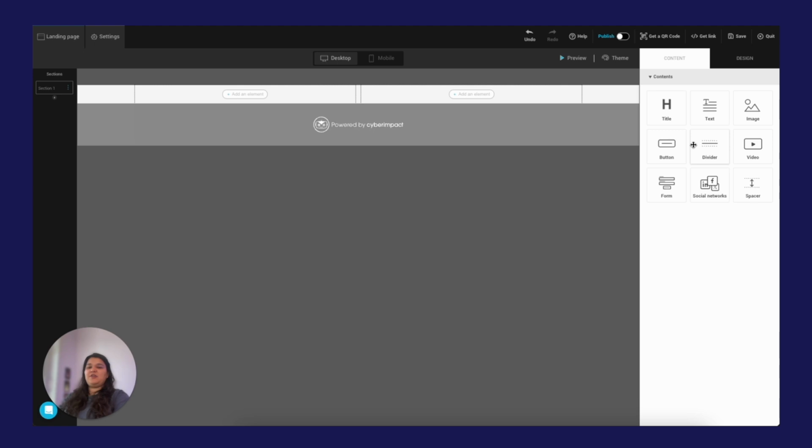On the side, you find the elements that you can add to your landing page. For now, you can have title, text, image, button, divider, video, form, social networks, and spacer. Our team will continue to add new elements that will make your landing pages even better with time.